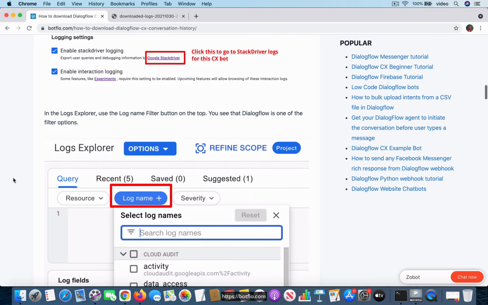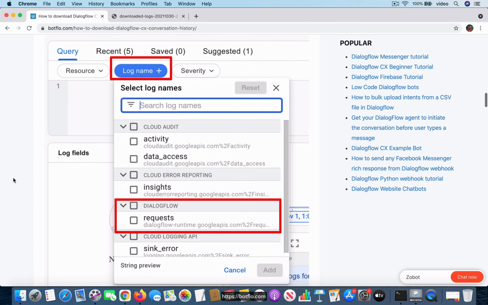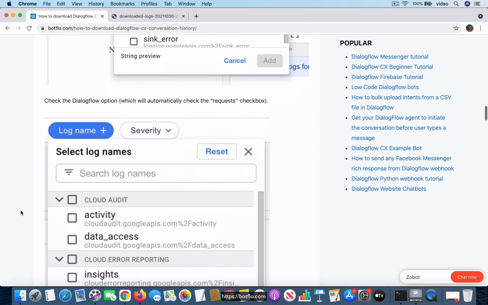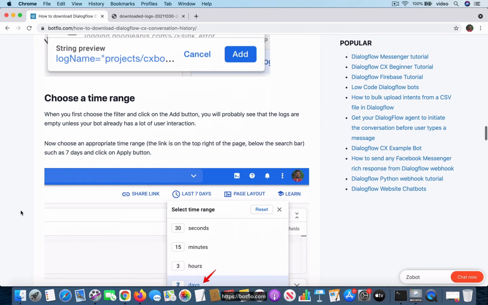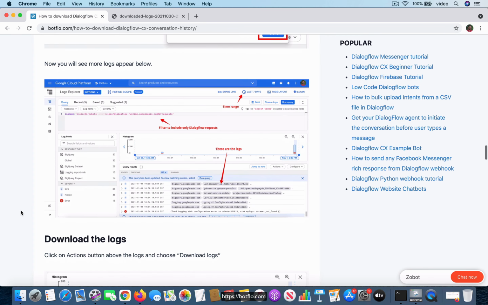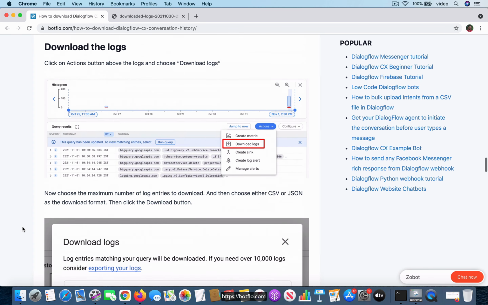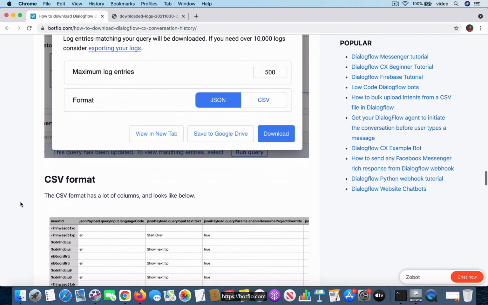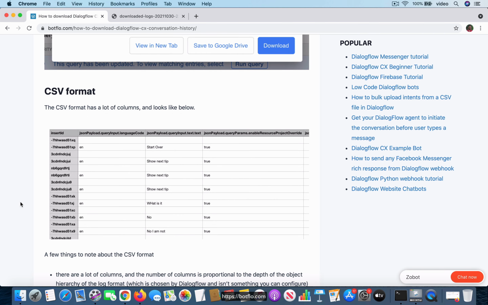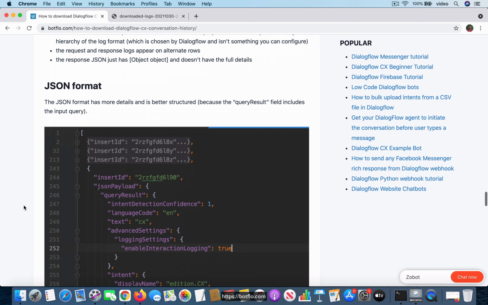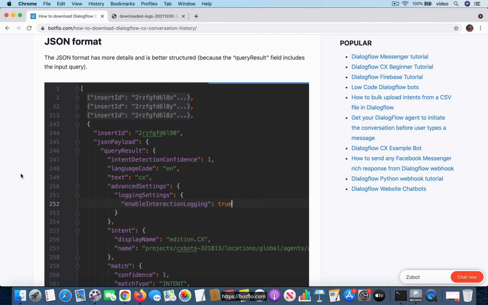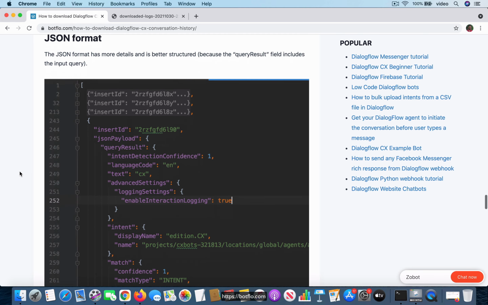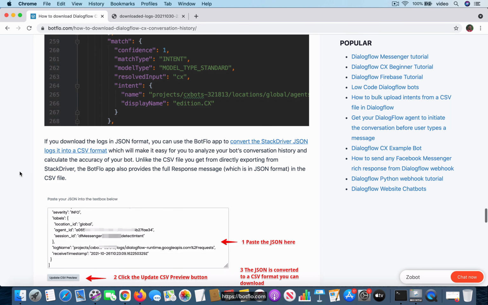And you can go to the Logs Explorer in Stackdriver and you'll be able to select for Dialogflow. Once you do that, you will be able to download a copy of these logs in two different formats. You can either use the JSON format or the CSV format. They have their advantages and disadvantages. I also talk about that on that page in the tutorial. Now, the thing with the JSON format is that it gives you more information, such as the actual response coming back from the bot.